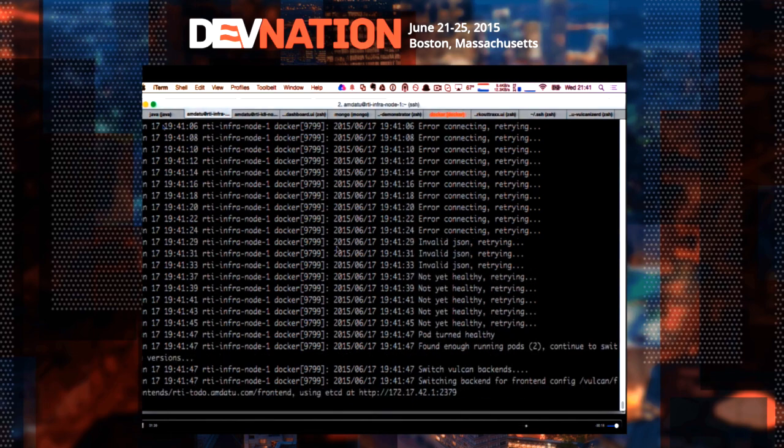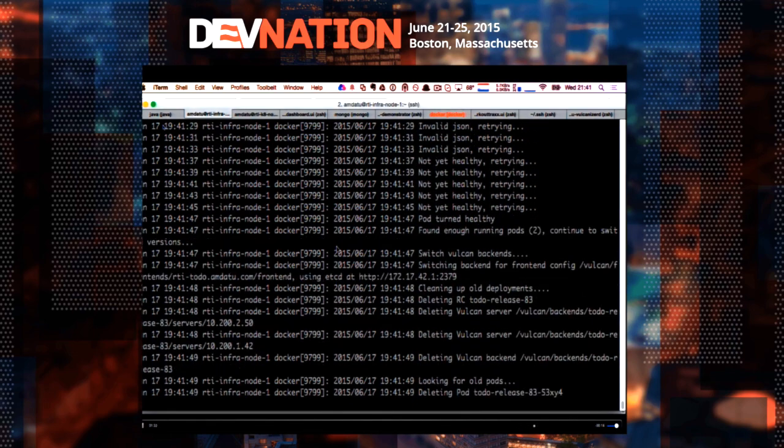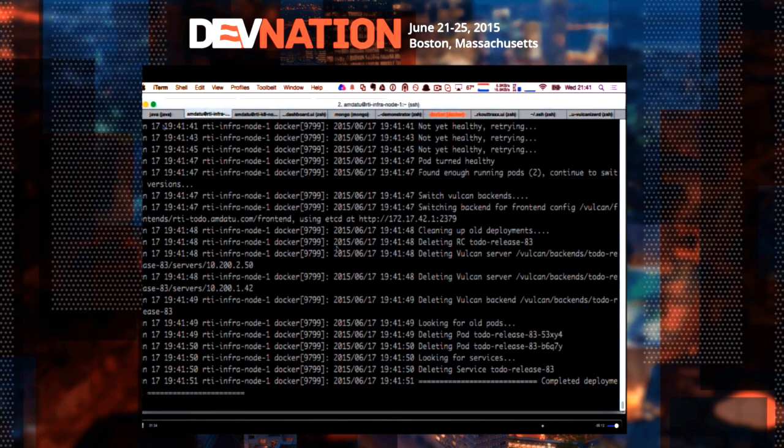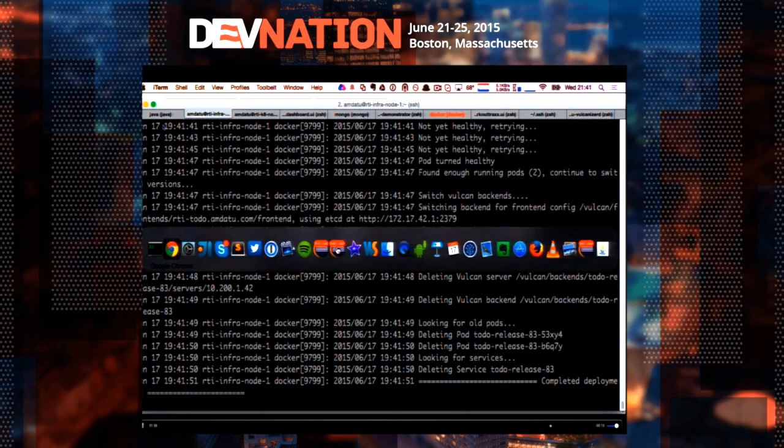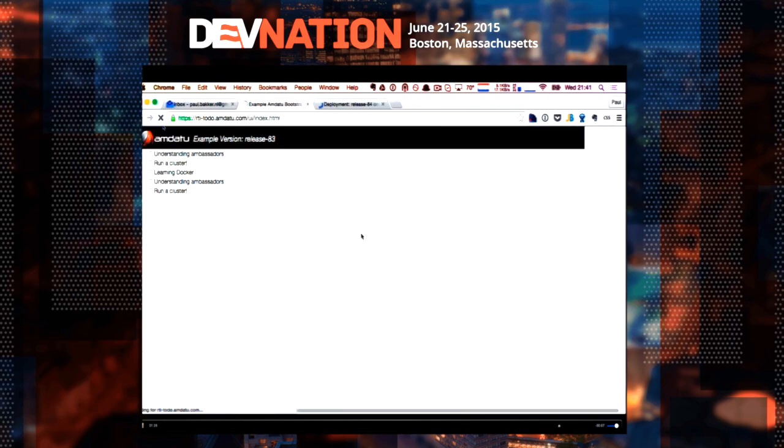Here you see the health checks happening. So we're just polling the pods and see if they become healthy. And once they become healthy, we switch the backend and we delete the old cluster. And we see we are now on release 84. Well, this small demo didn't really prove that.